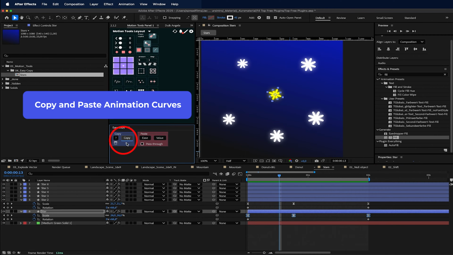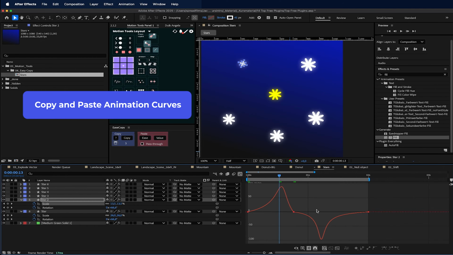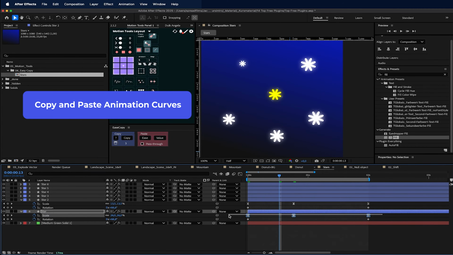We see also down here an indicator. It says now 3 keyframes are copied, but just the animation value, not the exact position or scale value. And I press ease. And when I now check out the graph of this, I can easily see it is exactly the same as the previous one that I copied.